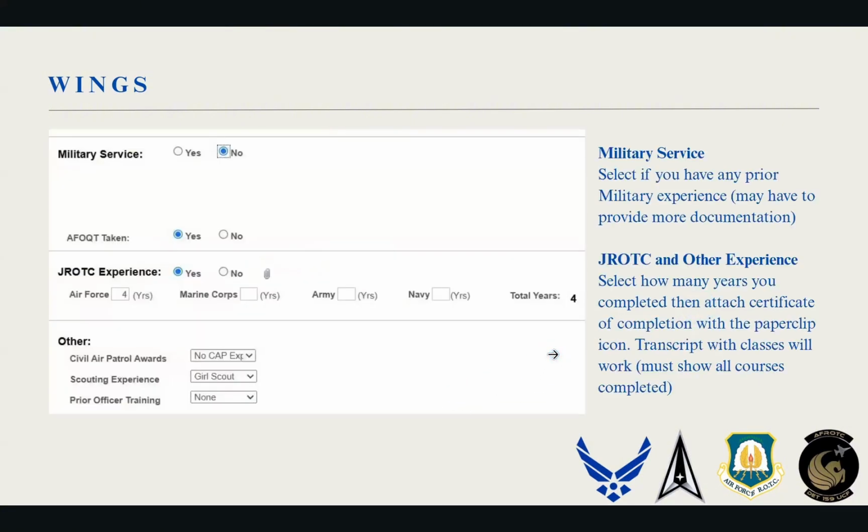For military service, select if you have any prior military experience. If you do select that, you may have to provide more documentation like a DD-214, so just be ready and have that paperwork on hand. Then it's going to ask if you've taken the AFOQT. This is the Air Force Officer Qualifying Test. Yes or no. Like I said, just answer honestly.